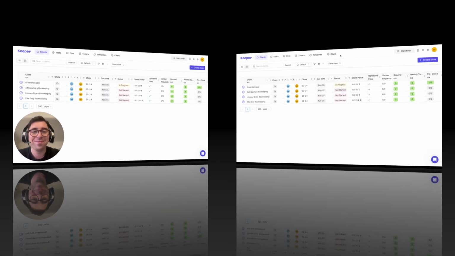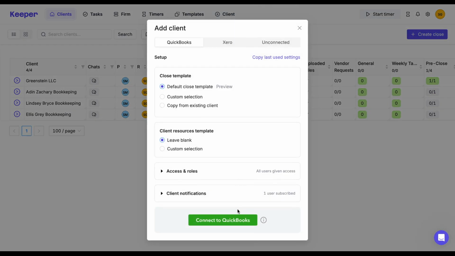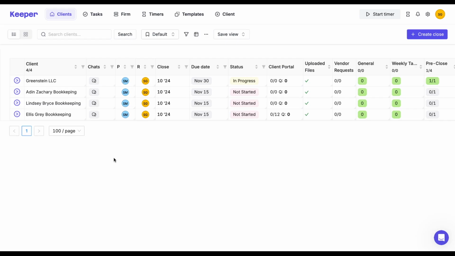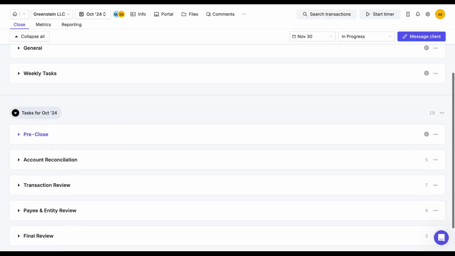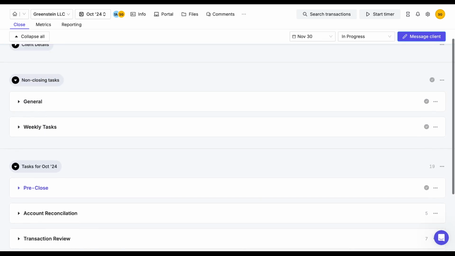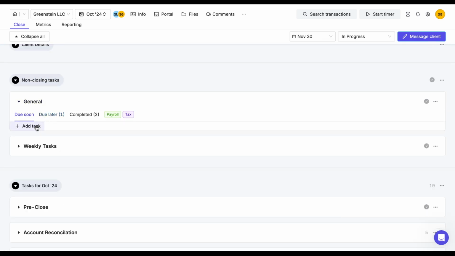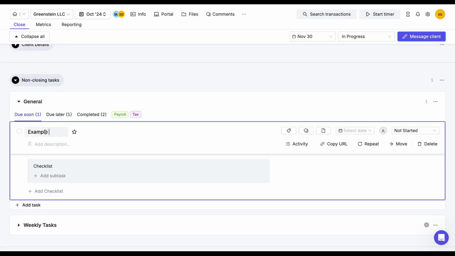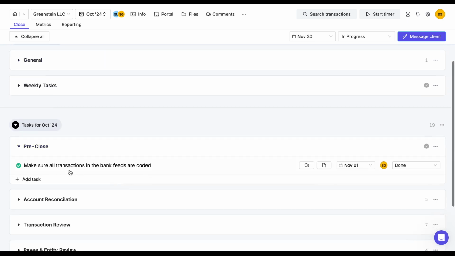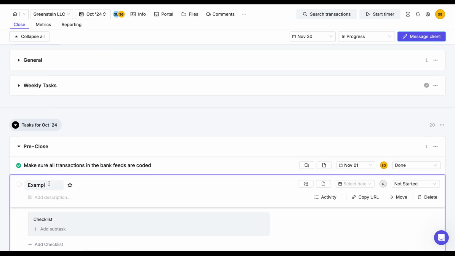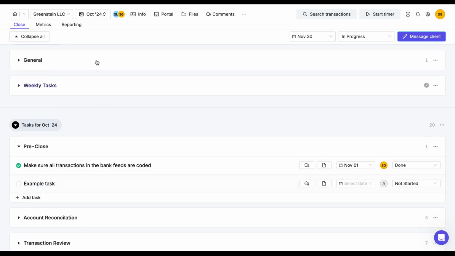Let's dive in. When you connect a new client to Keeper, a default list of sections and tasks will automatically be applied to the client's close page. This list provides a basic structure to kickstart running the month-end close for that client. You can also create your own client-specific tasks in both the non-closing and closing task areas of the close page. And whatever customizations you make to the close page for this client will roll over month over month.